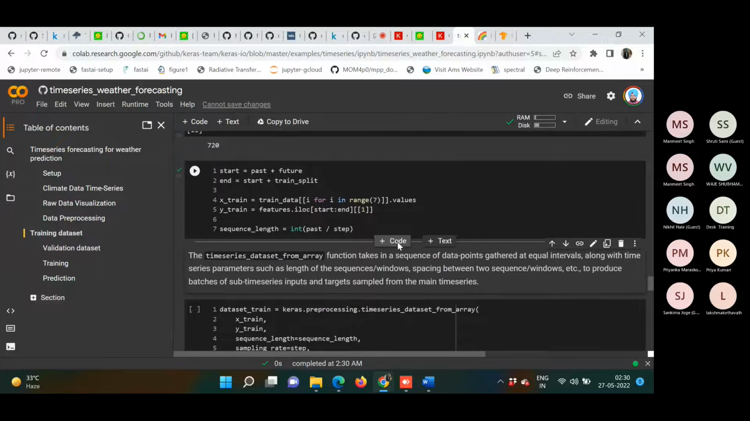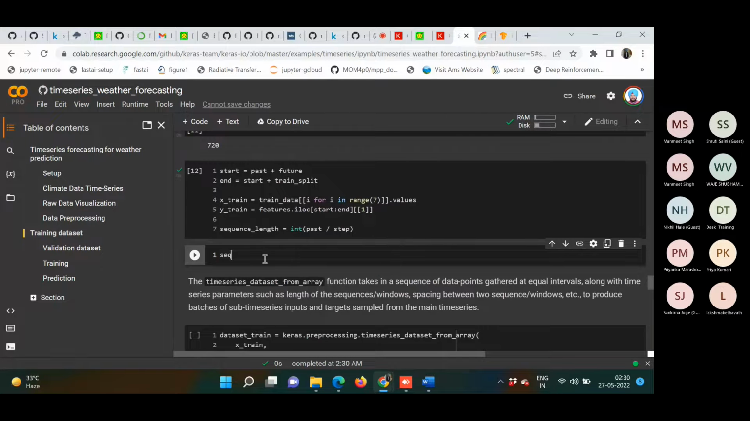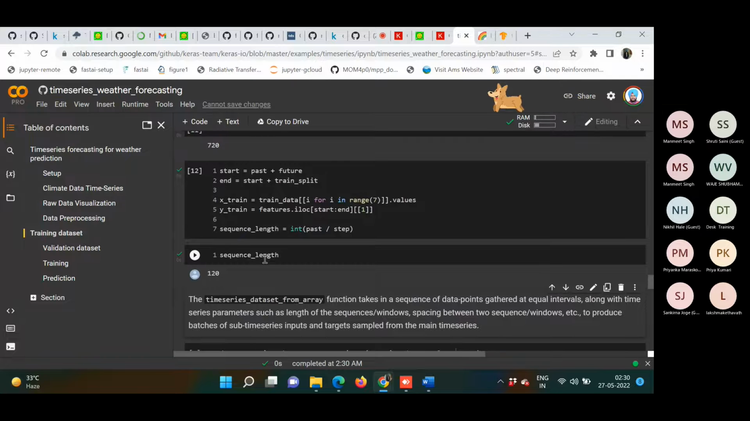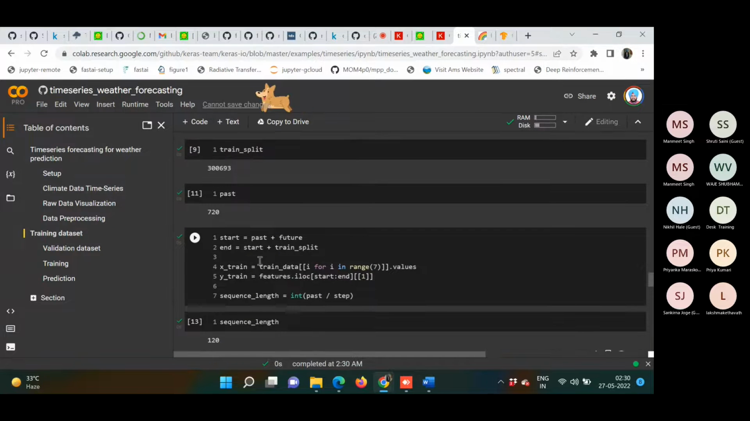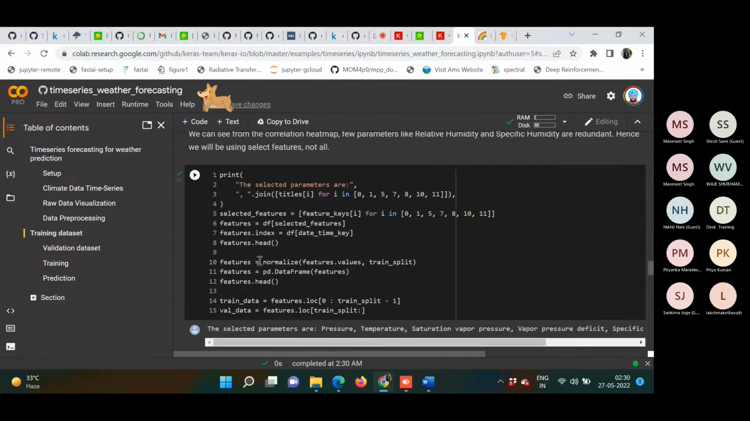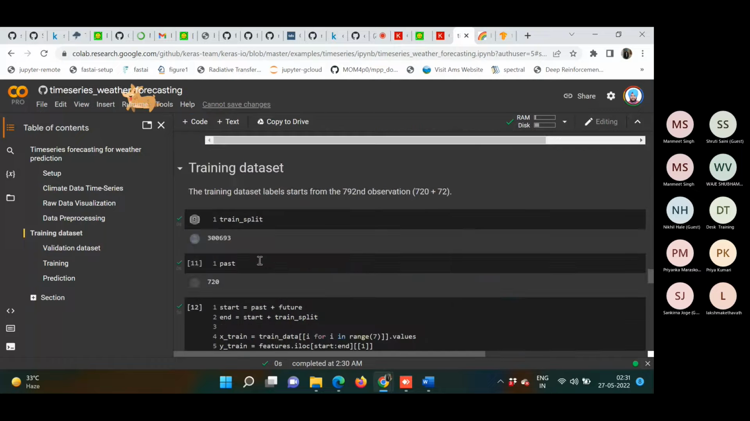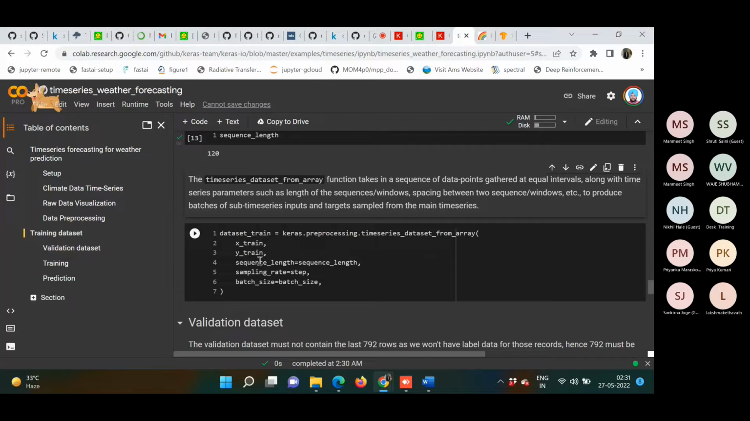So let us see what the sequence length is in integers. Okay, so the sequence length we can see is 120, and this is because we basically will merge all the data set within an hour. So we just are not concerned about sub-hourly variability.